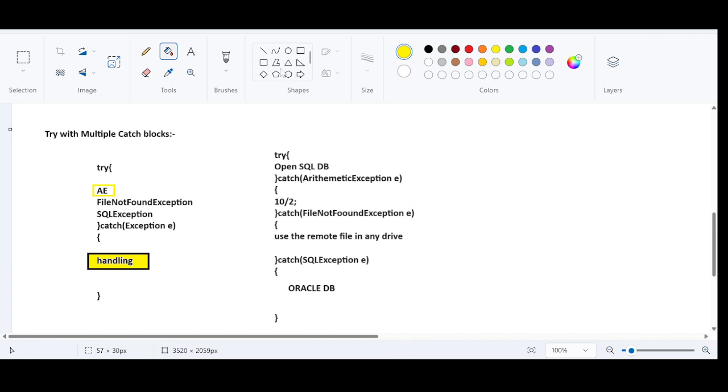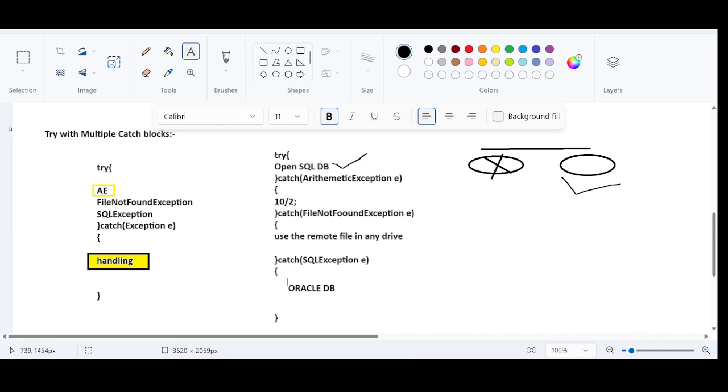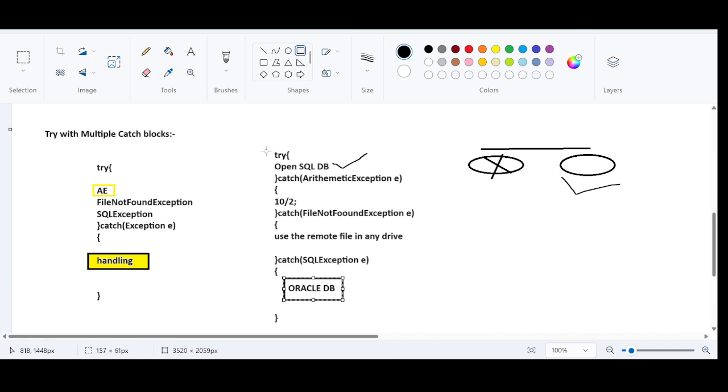If something is not found, execute this; if this is not found, execute the alternate thing. It should be relevant. If the DB is not found, meaning there is an exception, execute the code that makes use of the alternate DB. In this case, it is Oracle DB. Right? This is a good programming practice.